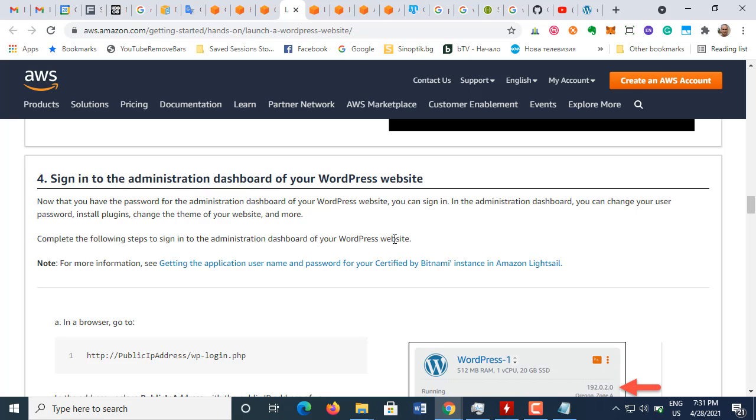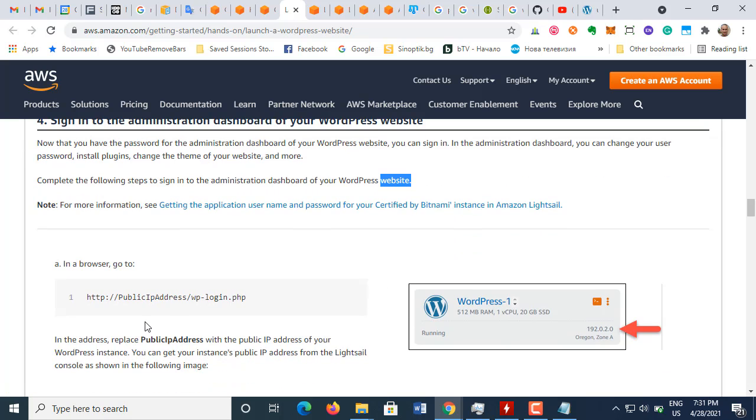Complete the following steps to sign in to the administration dashboard of your WordPress website. I noticed that the modules here are not in separate URLs and websites. Actually, probably this tutorial is going to be completed only on this page, which is a good thing. Note: for more information, see getting the application username and password for your certified by Bitnami instance in Amazon Lightsail. In a browser, public address, wp-login, yeah, I know that.